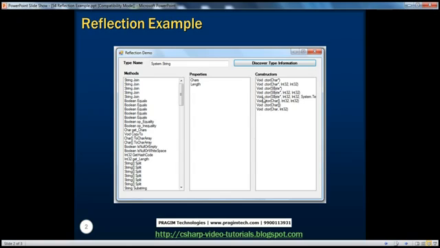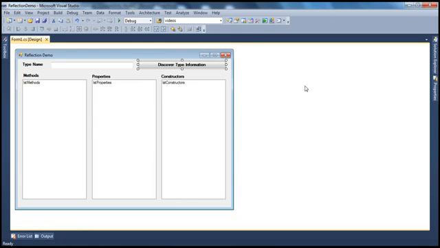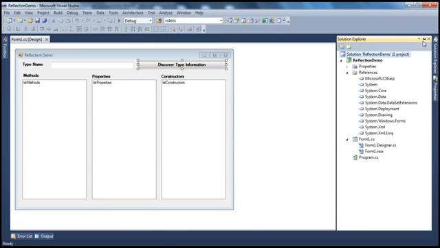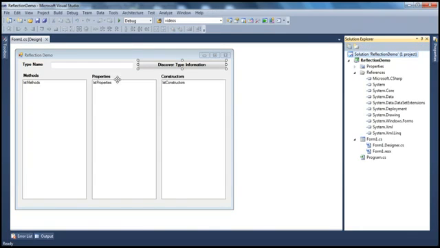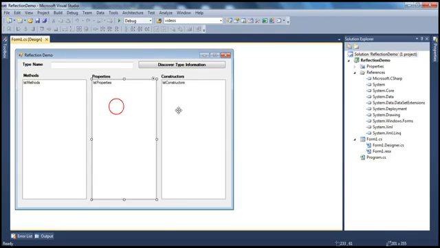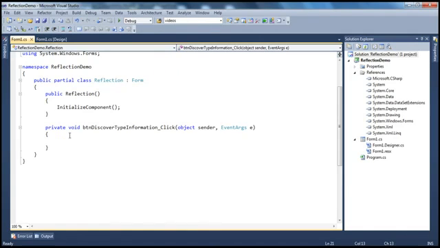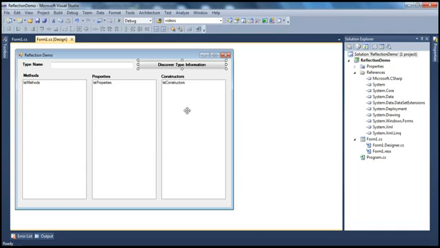And to do this, it's pretty simple. If you have got what we have discussed in the previous session, it's very simple to do that. And let's quickly see how to do it. I already have a Windows Forms application created here, and I have created a form which has got a text box, label, a button control, and then 3 list boxes. And when I click this button, that's when we need to inspect the type information and populate the respective list boxes. Let's see how to do that.